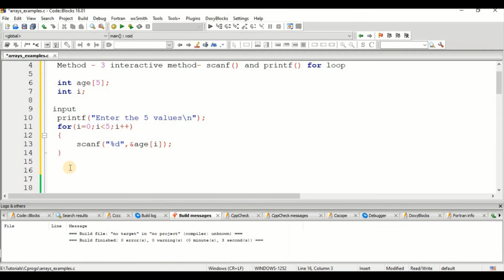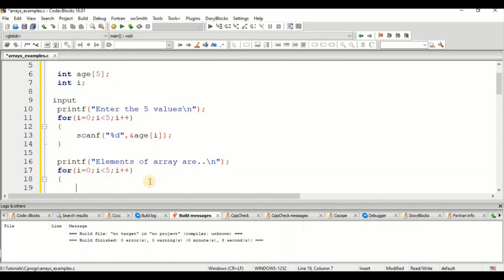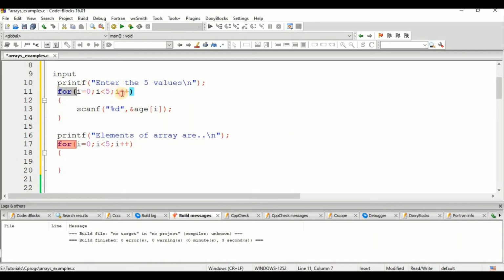Now we need to display all the elements we have accepted, one by one. For that, again I am going to write a for loop. Look here, the for loop for the scanf statement and the for loop for the printf are both the same. It is not going to change. The body of the for loop will change. When you are writing the printf statement, no need to write an ampersand. Only in scanf we need to write an ampersand.